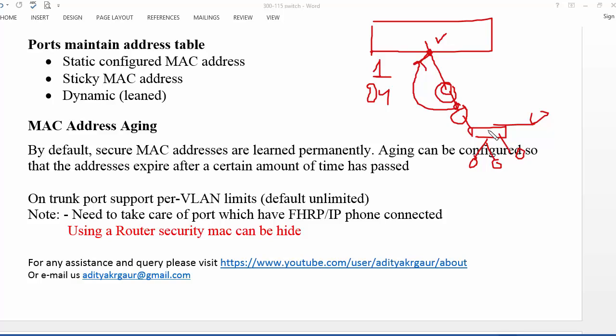Whenever a packet is forwarded from the router to the switch, the MAC address is going to be the same. So no matter whether you allow a MAC address A, which is connected to the router, or maybe you consider this a PC, the person can replace it with a router, and you have allowed dynamic MAC learning, and then they can hide their PC or their MAC address using a router. So this is the security concern.